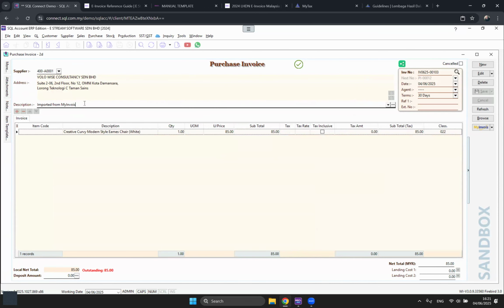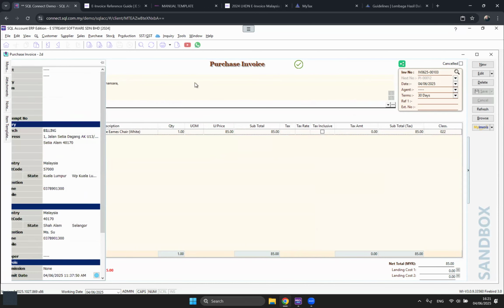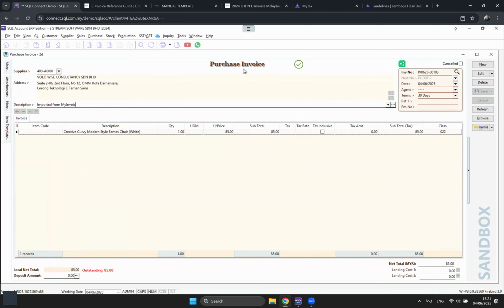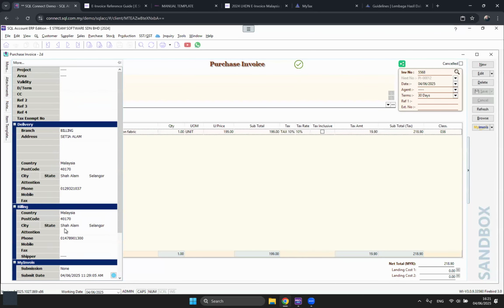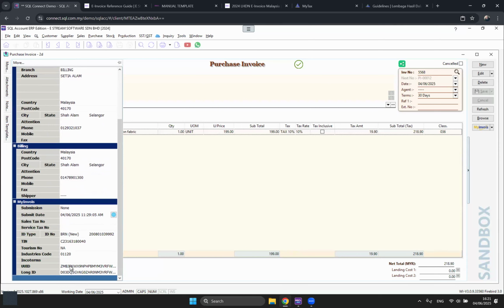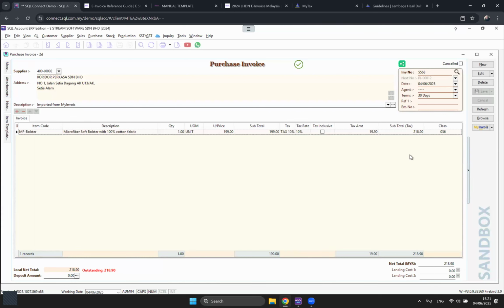Okay, if this supplier has already validated the e-invoice, you can double check from here. You see they have the UUID and also the long ID, which means this one is an approved, validated e-invoice. Okay, and then you see this one is mapped with our item code.